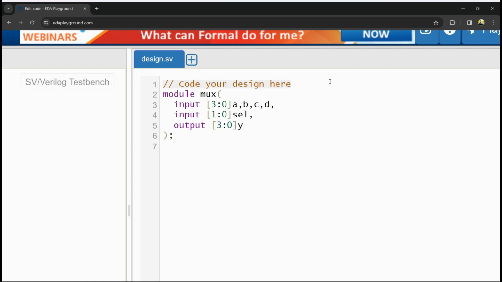Now I am going to give the logical expression for the selection output. For that I am using the dataflow modeling, assign y equal to the selection line of the first one. Here we are going to write the ternary statement.